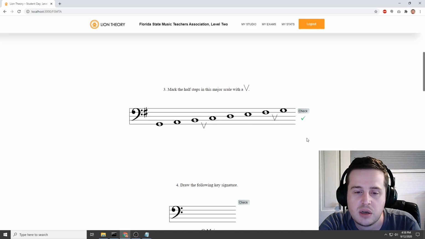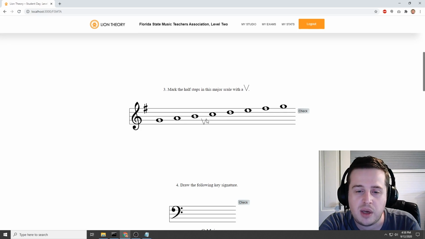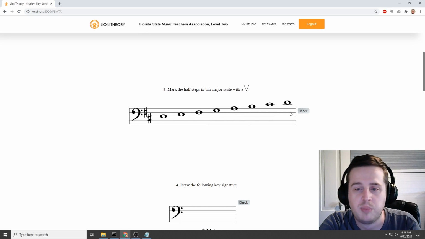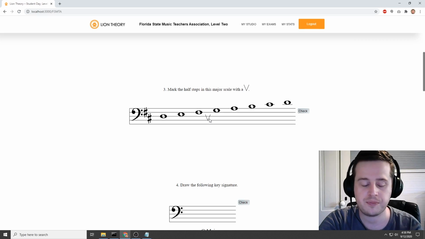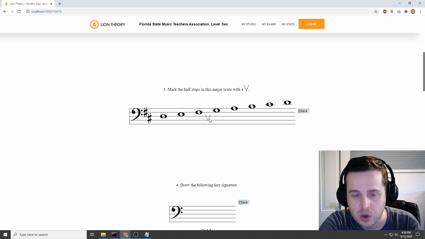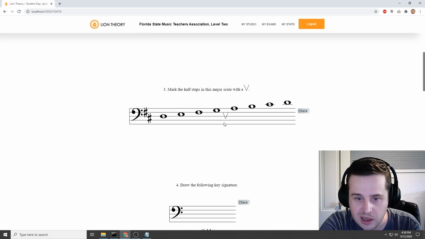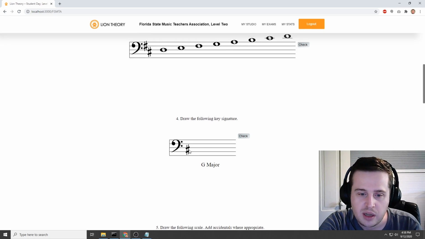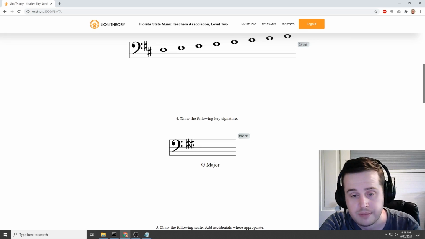So once I check myself, okay, now it's G major in the treble clef. Now it's D major in the bass clef. So it keeps on going, and it's only the scales that you're required to know for this level. So now let's go down to this drawing key signature question. In this case, I hover over the staff.